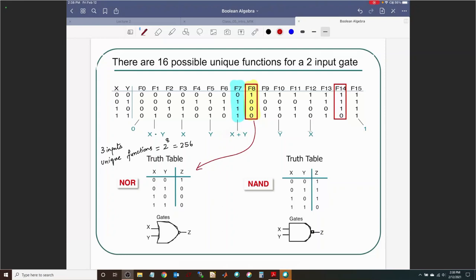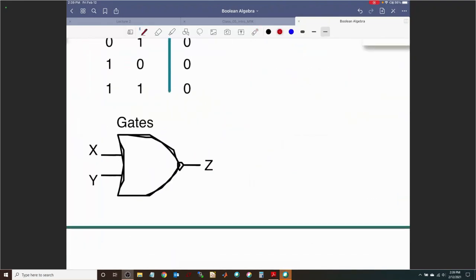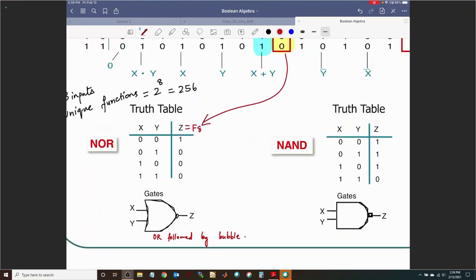A NOR truth table for two inputs x and y. Output is, we are calling it z, which is kind of the same as f8 in our case. The output is high only when both inputs are low. The symbol for that, an OR gate followed by a bubble. The OR gate is your logic function and the bubble signifies the inversion in this case. OR followed by bubble. Right. So that's your NOR.